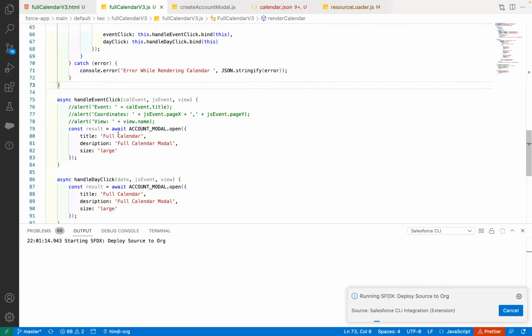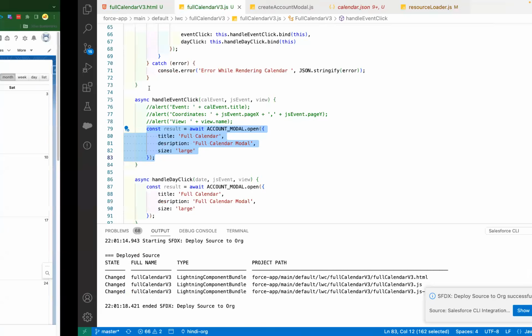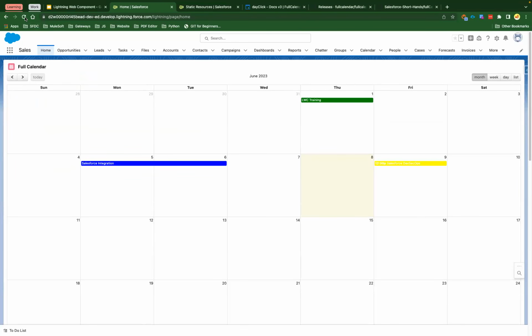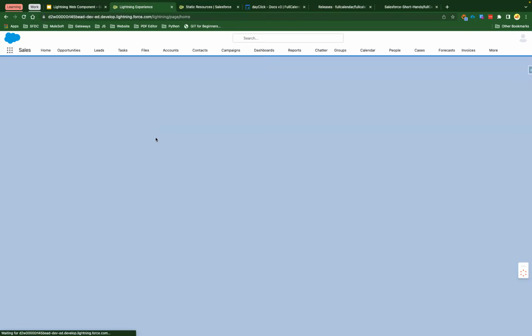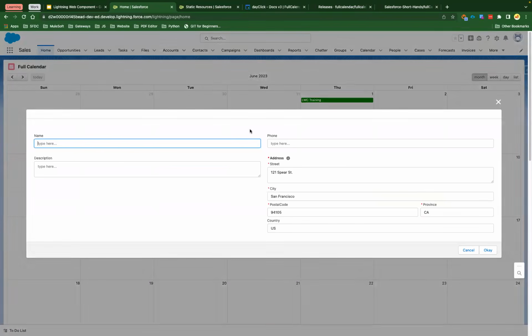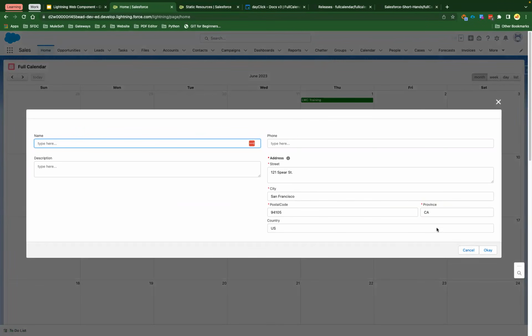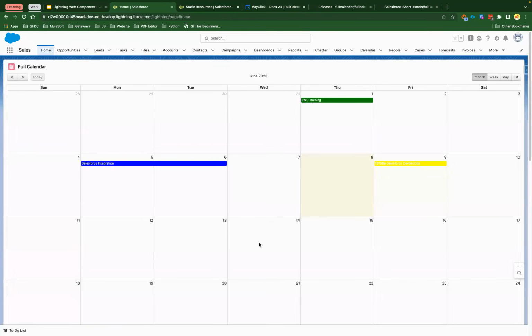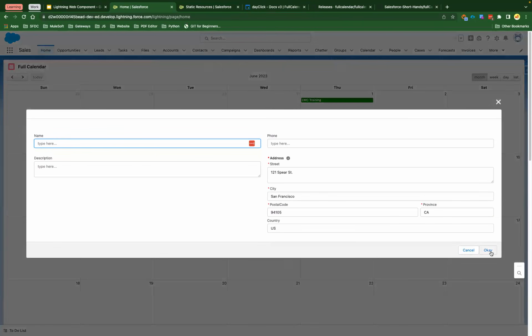So what it is going to do is, we're hoping to get this account modal opened whenever someone clicks on a date or some event, and then you can display whatever information you want. So if I click here, you can see the modal is coming up, and this is for a new modal. So you might want to change it to something else, right? You could just change it. So that is basically okay.